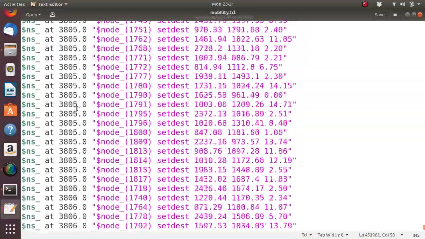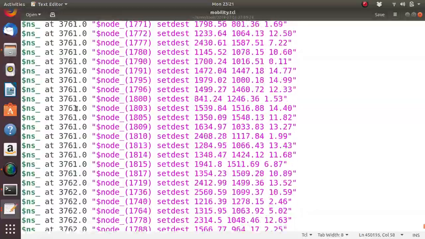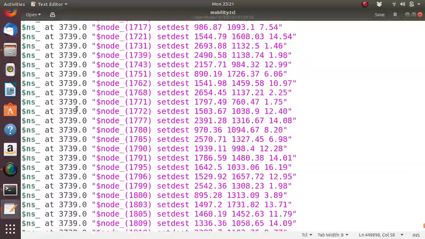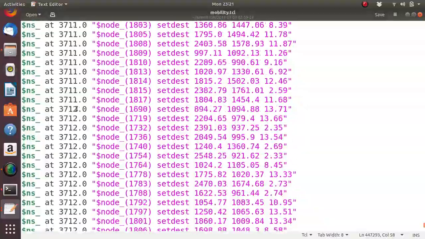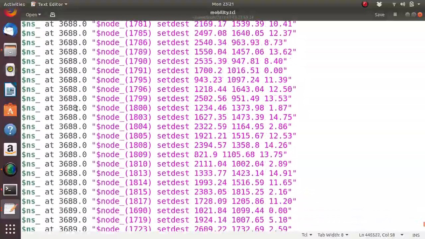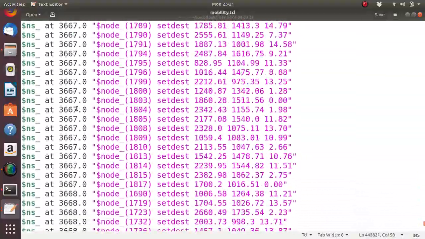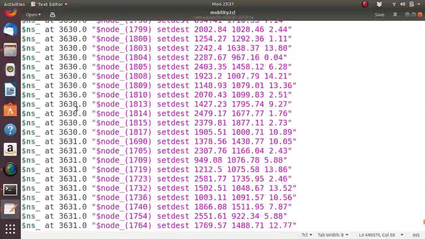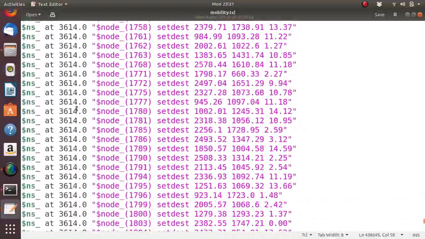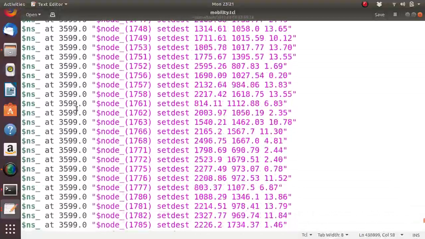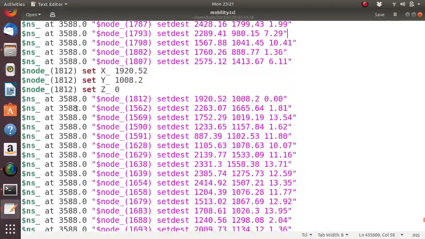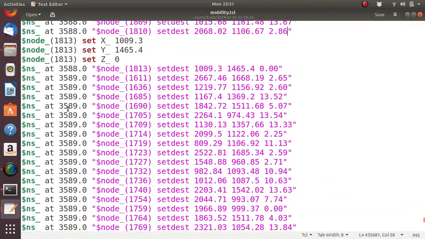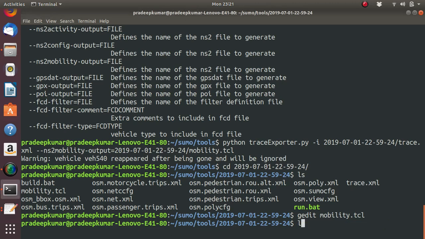So this is a very tough task, to find out the number of nodes, because we need to specify it when we run it. Yeah, I think somewhere it's gone. Totally 1813, I think. So we'll take this as the number 1813. Have this in mind. So this is the place where we have this.